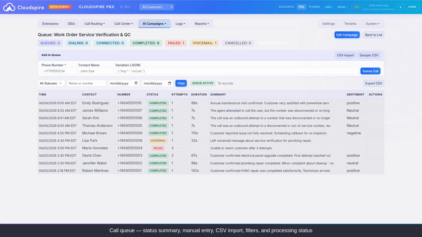Click Queue on any campaign to see its contacts. This is the queue for work order service verification. At the top, status badges show the count for each status: queued, completed, failed, voicemail, and canceled. The Add to Queue card lets you manually enter a phone number, contact name, and optional JSON variables, then click Queue Call to add a single contact.